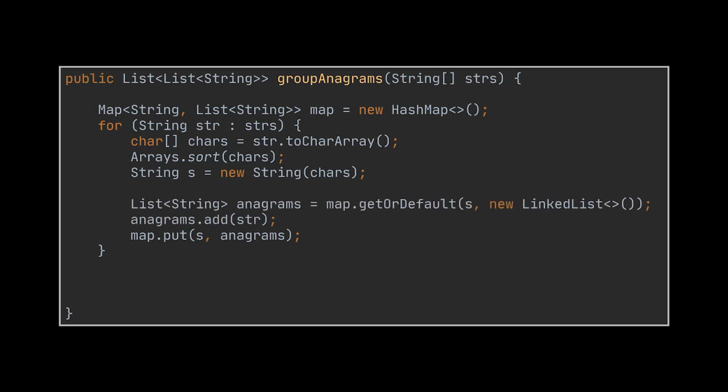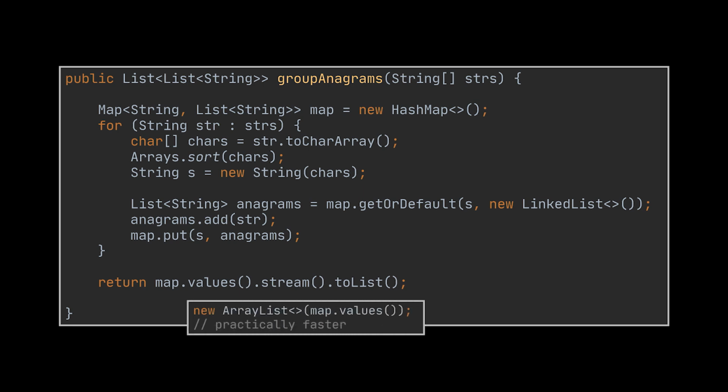So, implementation-wise, as we process each word, we sort its characters, check if that sorted version exists in our map, and then add the word to the corresponding group. If it doesn't exist, we are creating a new entry using the getOrDefault method. Finally, we return the list of values we created, which represents the grouped anagrams. This can be done using the ArrayList constructor or Java's streams.